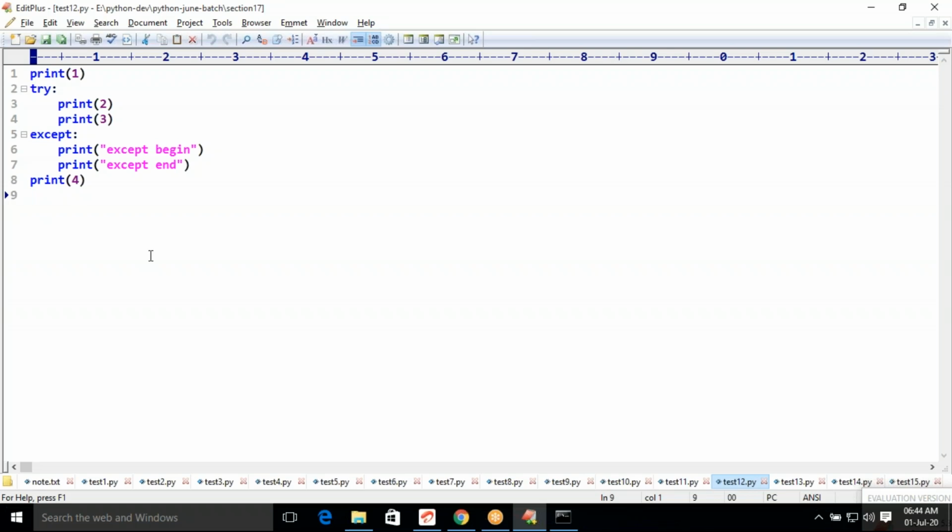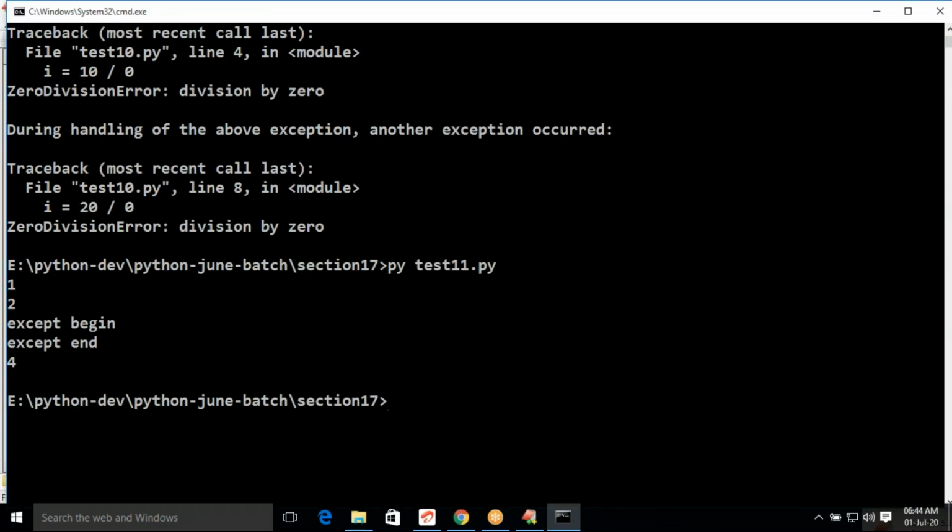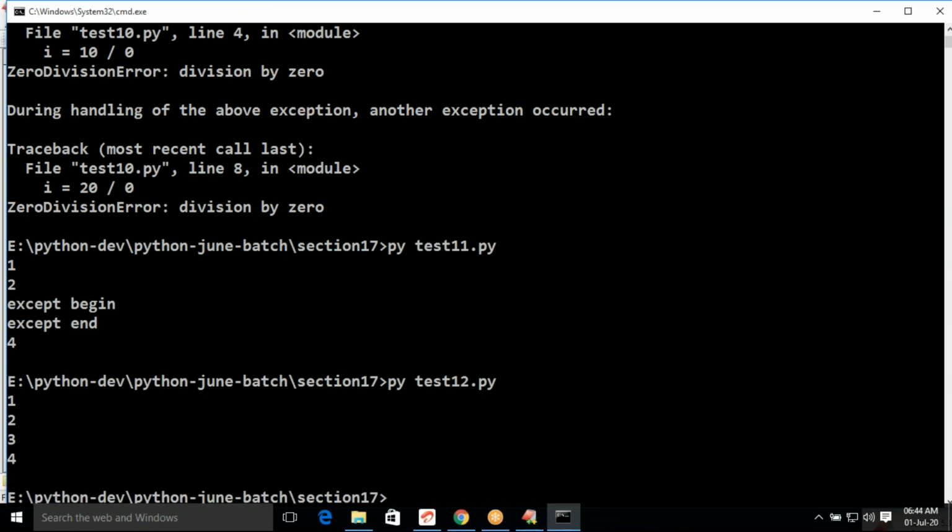If try executed very successfully, then except will not be executing. Except is only for handling raised errors of the try body. If errors are raised in the try body, those can be handled in the except. Complete try. Come to the next one.